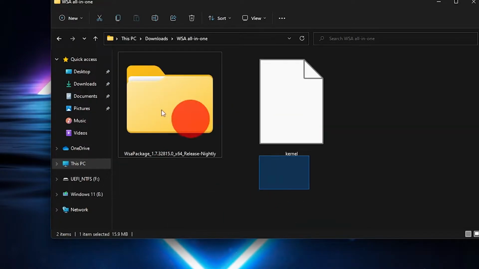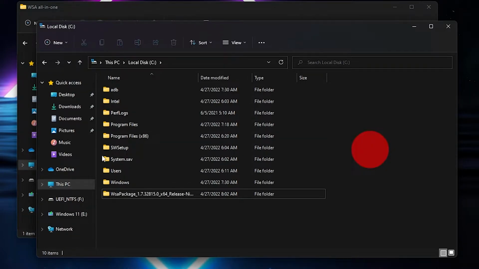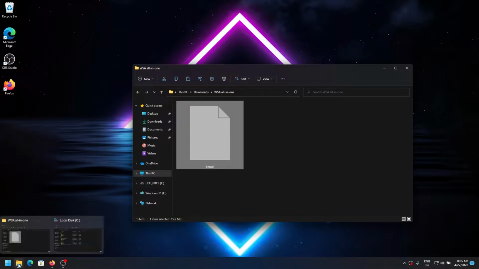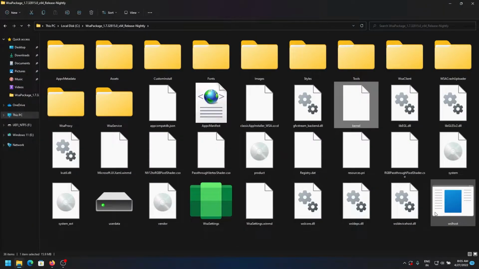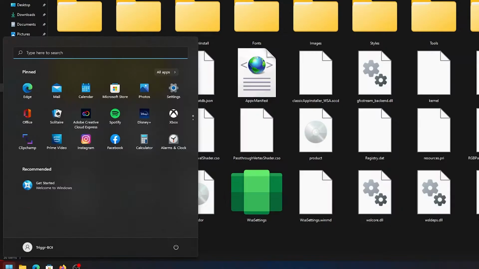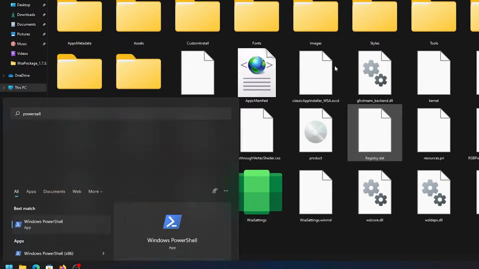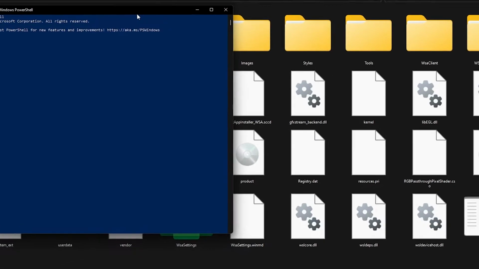Now just get the WSA package and transfer it onto a safer location. I recommend putting it in the root of the C drive. Now you want to go back to the downloads folder, cut the kernel file, go back to the root of the WSA package folder, and paste the kernel file. Again, you should paste it in the root of the WSA package folder, not any other folder inside of the WSA package. Now you want to open up PowerShell by going to the Start menu, searching for PowerShell, right-clicking on the result, hitting Run as Administrator, and clicking Yes in the user control prompt.